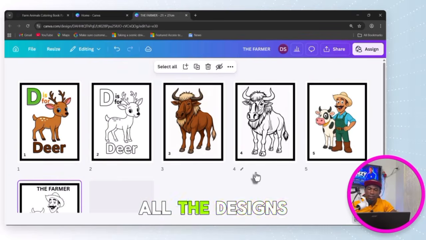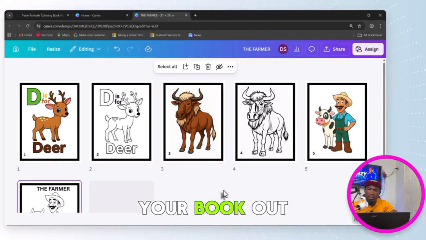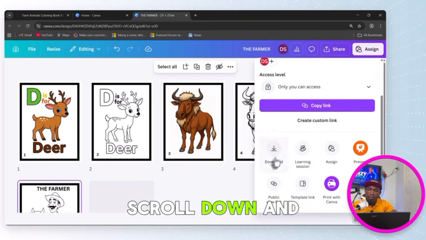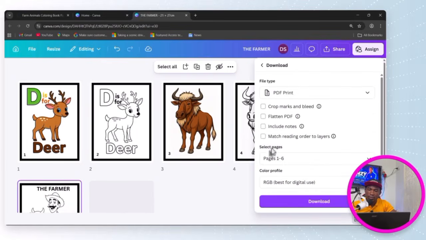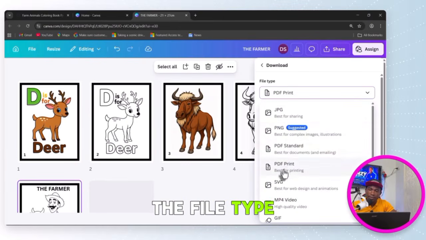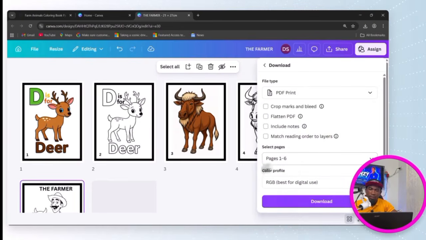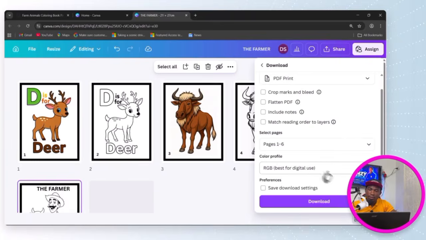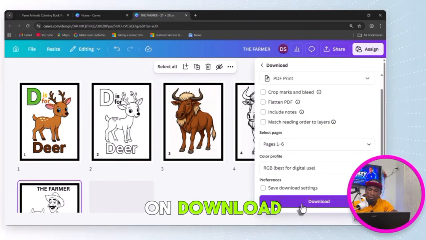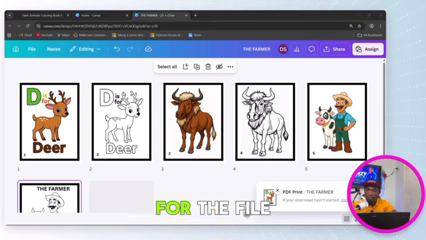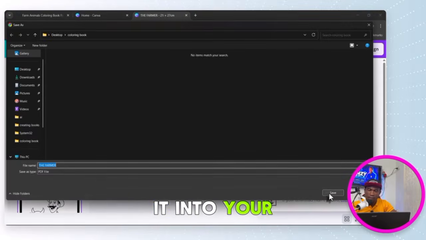When you are done with all the designs and you are ready to print your book out, you have to click on share, scroll down, then click on download. Then you select the file type PDF print because this gives you a high quality file ready to print or upload anywhere. Then you click on download. You wait patiently for the file, then you save it into your folder.